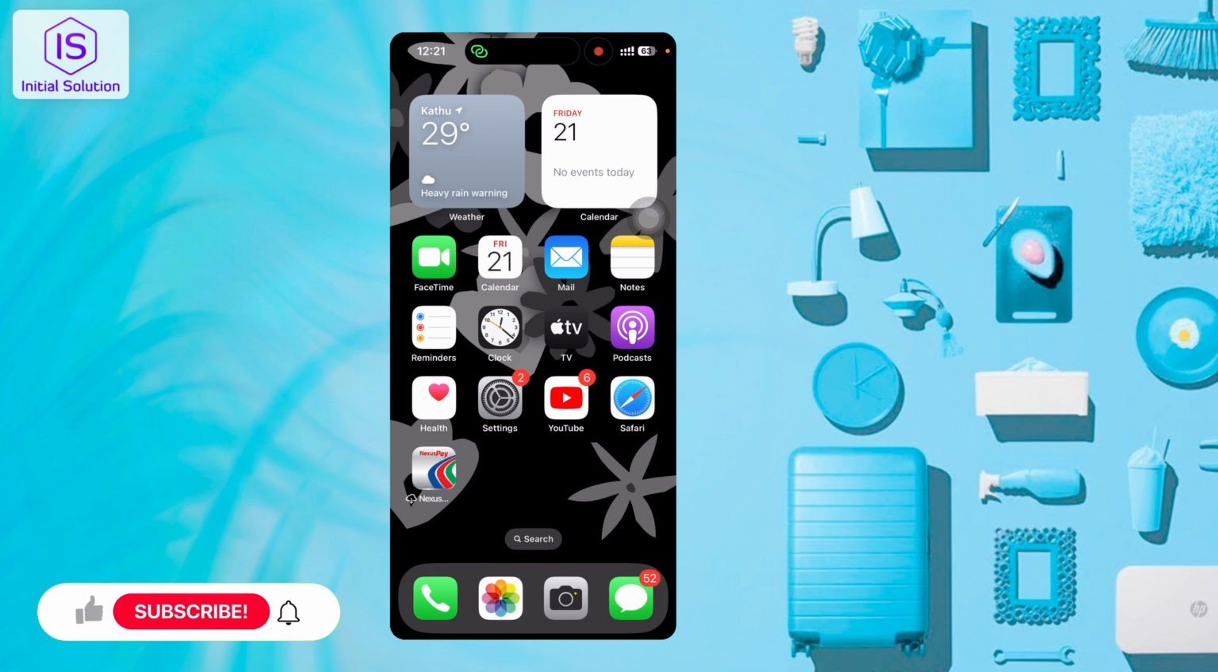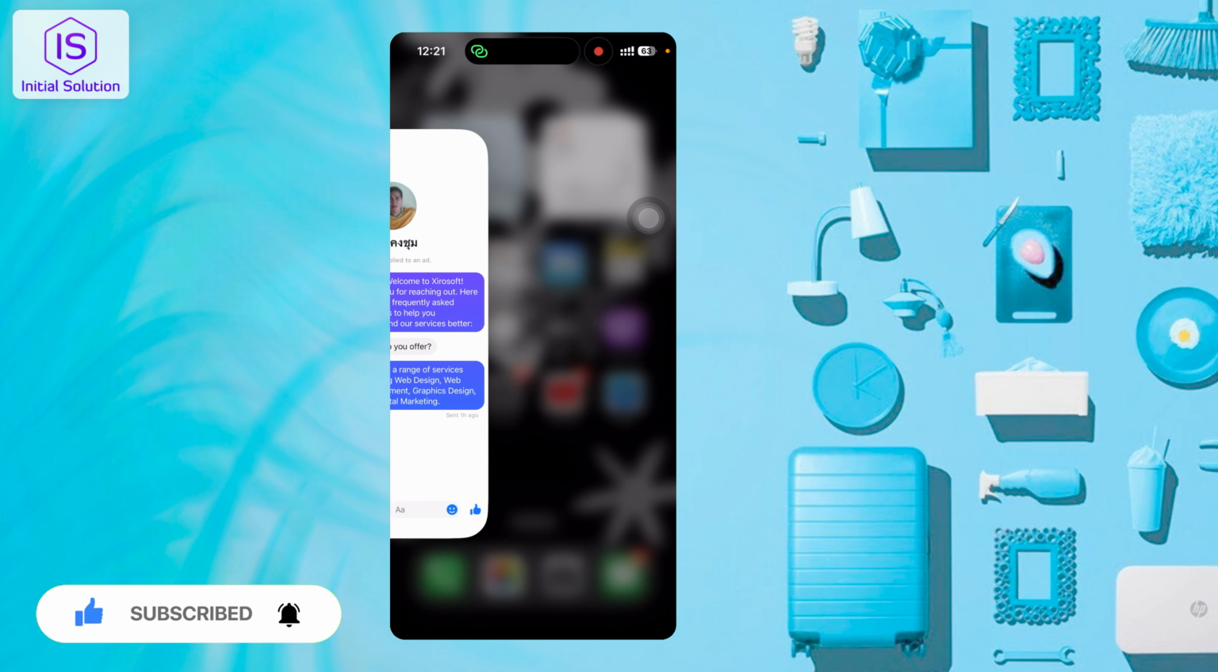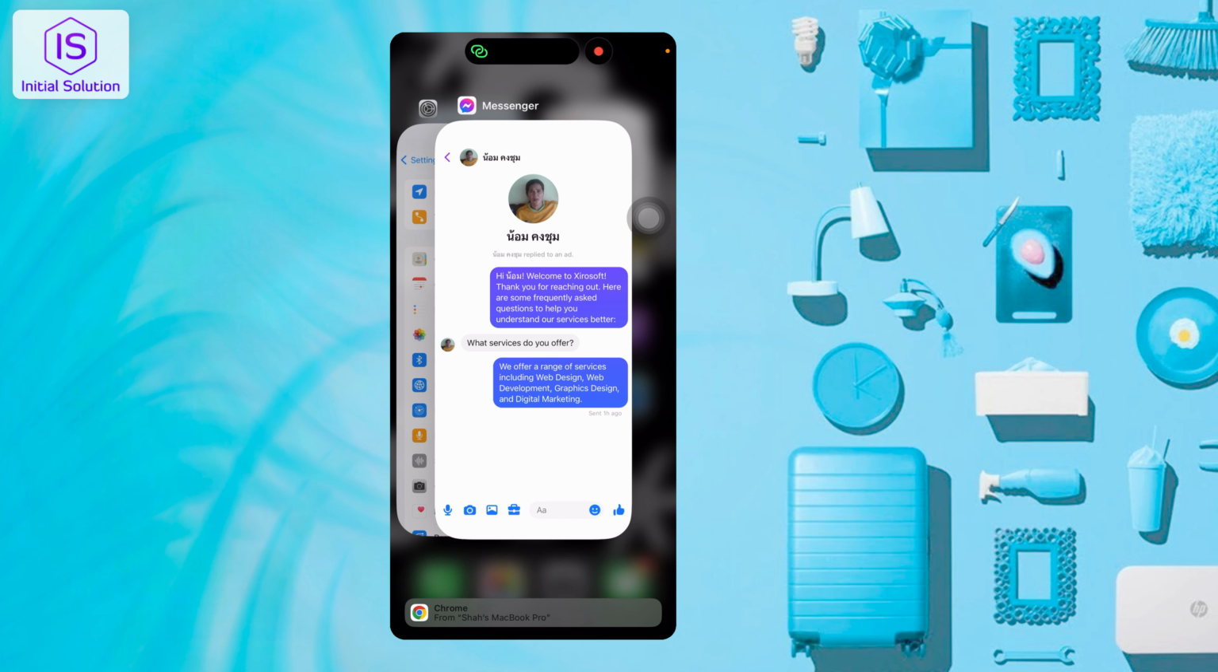So if you want to disable your location for all apps, you don't need this service, then you can just turn it off. So how can you do it? I'll just show you how you can do it.